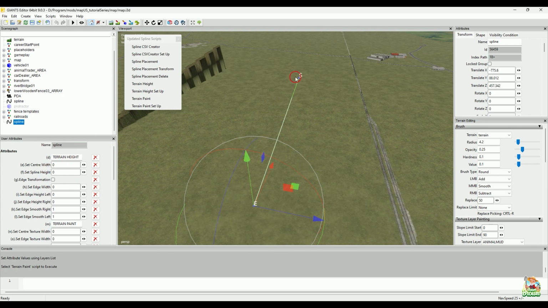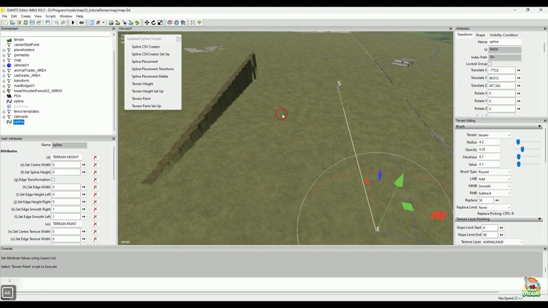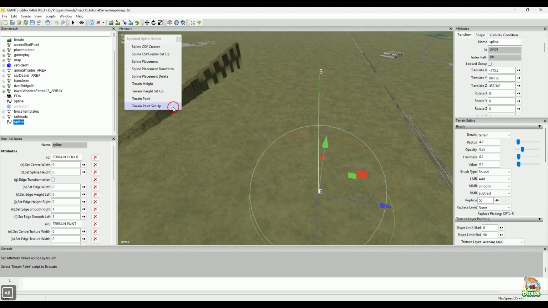That would be the width of whatever you're trying to create, like we did over here, where we got the width. And then the height works exactly the same way. A negative number will get you down into the ground, a positive number gets you above, or just plain old 0 would get you right up to the height of the spline itself. And then we have a box here for edge transformation, because we can set edges on this one as well. So we have a left edge and a right edge.